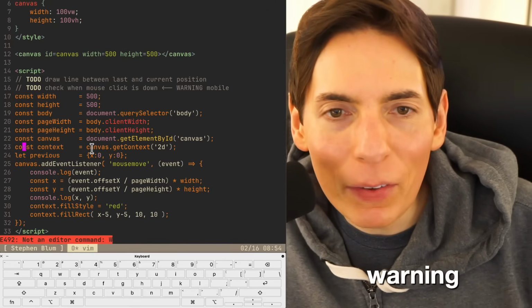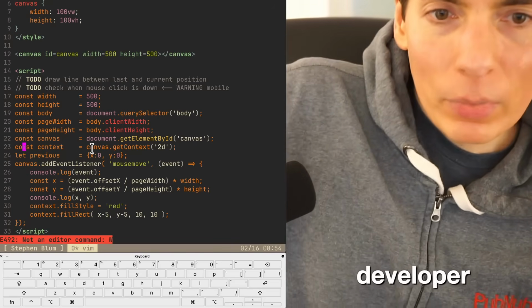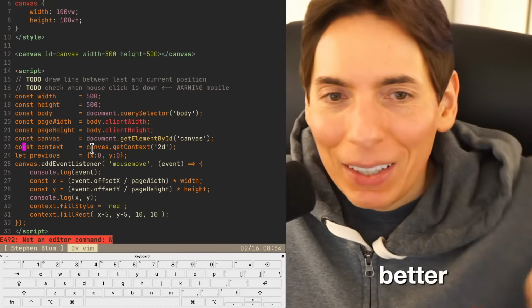Warning, mobile, very developer. Yeah, exactly. Right. Very developer. Bezier curves. Hey, yeah, even better. Even better.